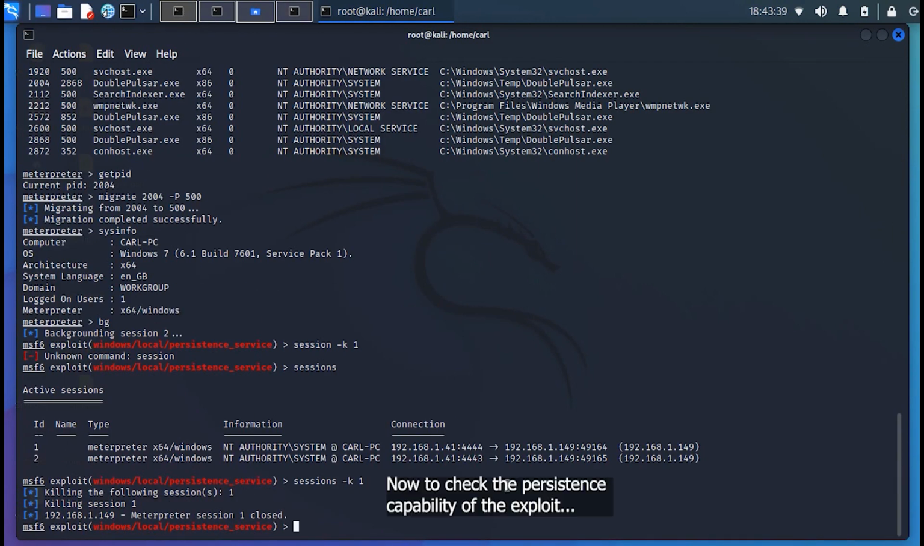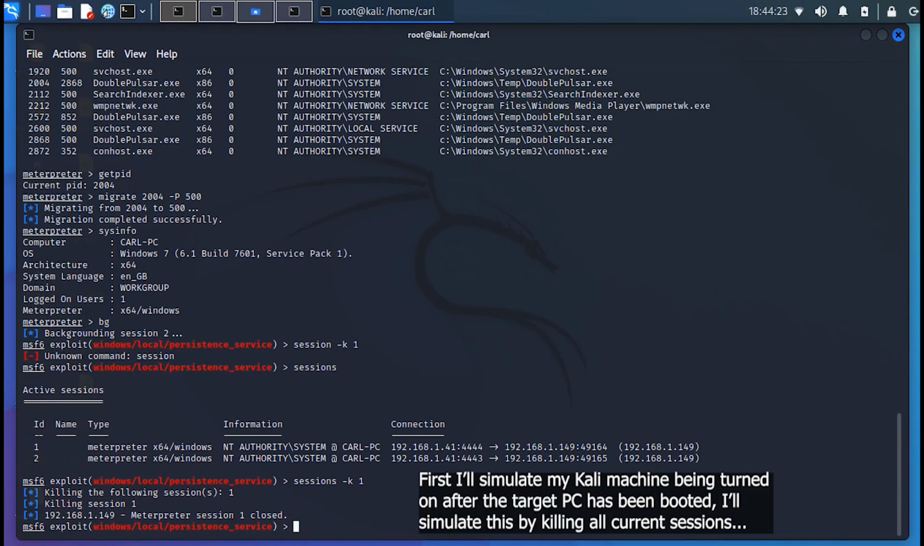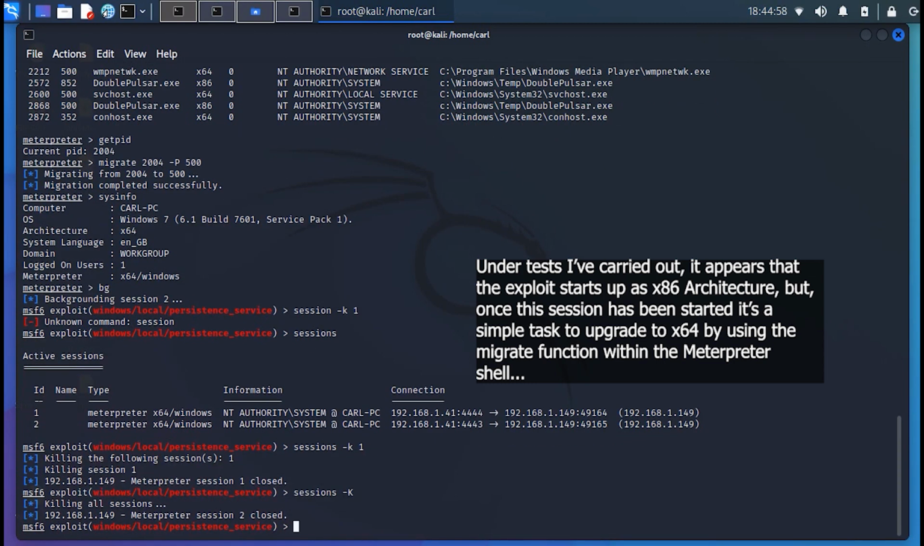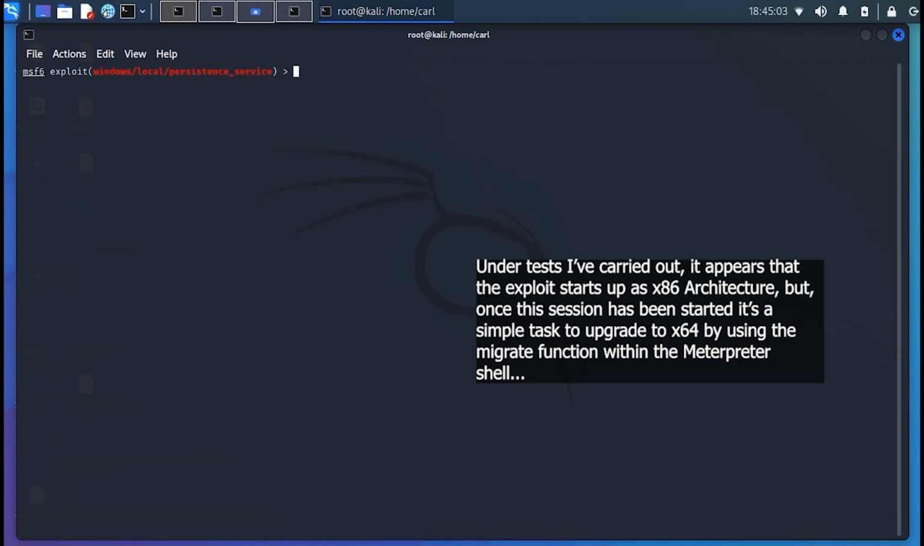Now to check the persistence capability of the exploit. First, I'll simulate my Kali machine being turned on after the target PC has been booted. I'll simulate this by killing all current sessions. Under tests I've carried out, it appears that the exploit starts up as x86 architecture, but once this session has been started, it's a simple task to upgrade to x64 by using the migrate function within a Meterpreter shell.